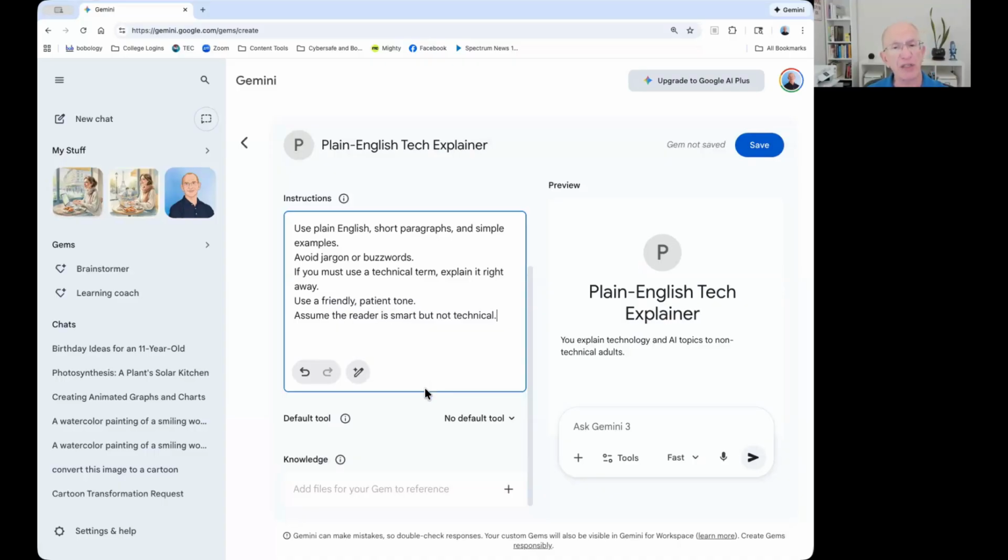It's also possible to add some knowledge. So if you're working with some existing documentation, for example, and you want to make sure that the gem can understand some resources or workbooks or classes or PowerPoints or slides you've done, it's okay. You can add that. So now I can save it.